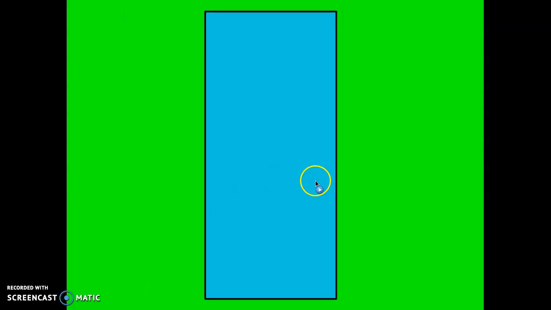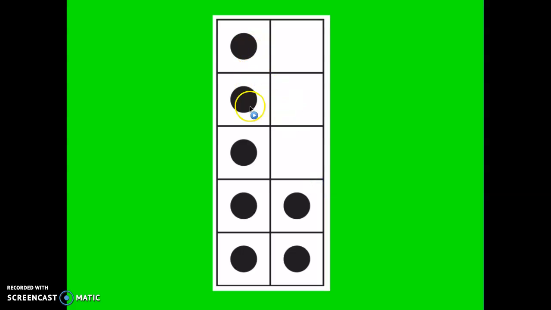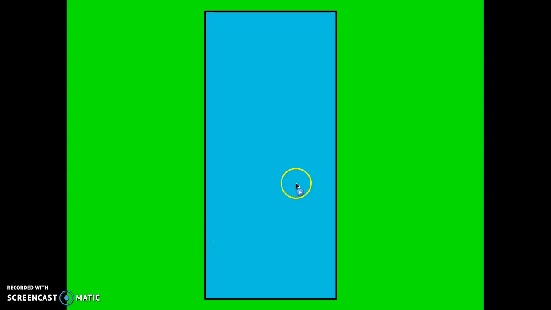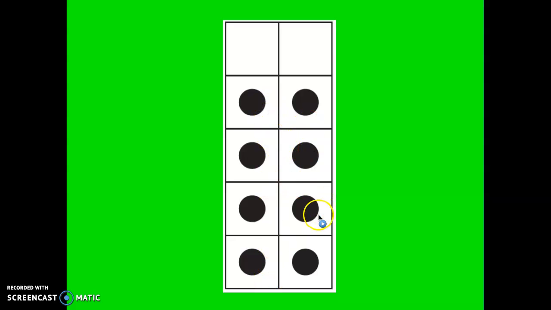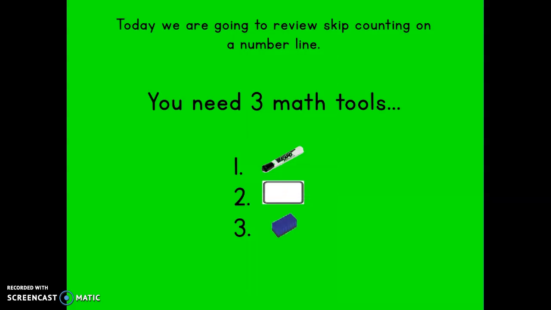Here's the next one. I went fast. Did you see it? Hopefully you noticed there were 5 and 2 and we're able to add that together to be 7. Here we go. Did you see it? Hopefully you saw 4 and 4, which makes 8.